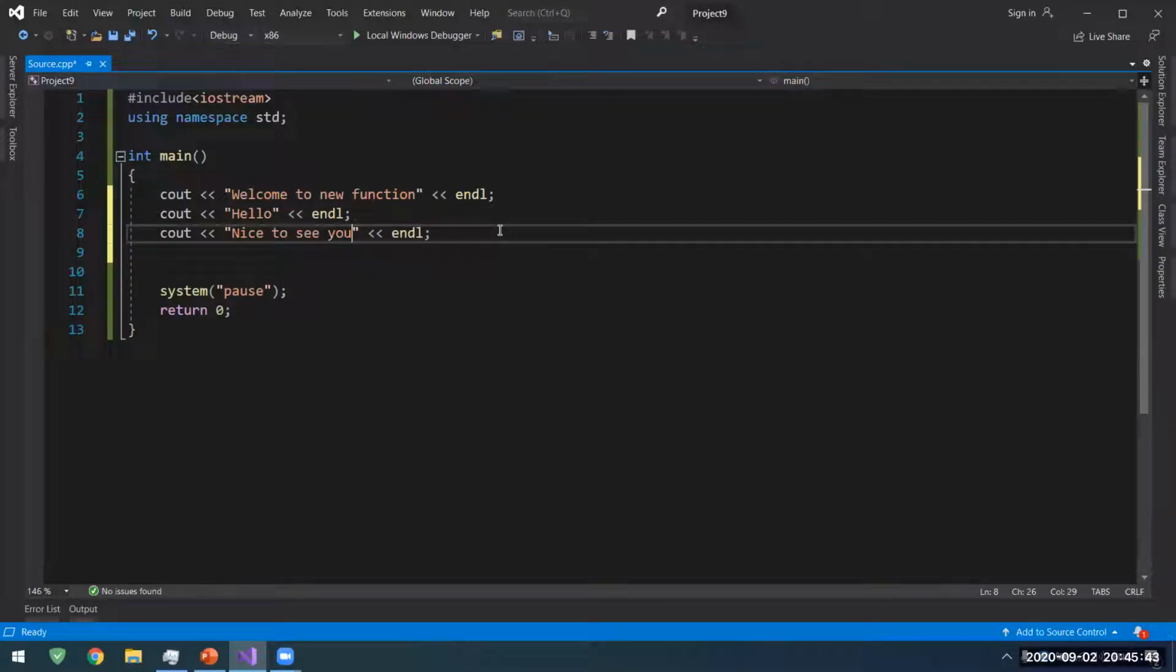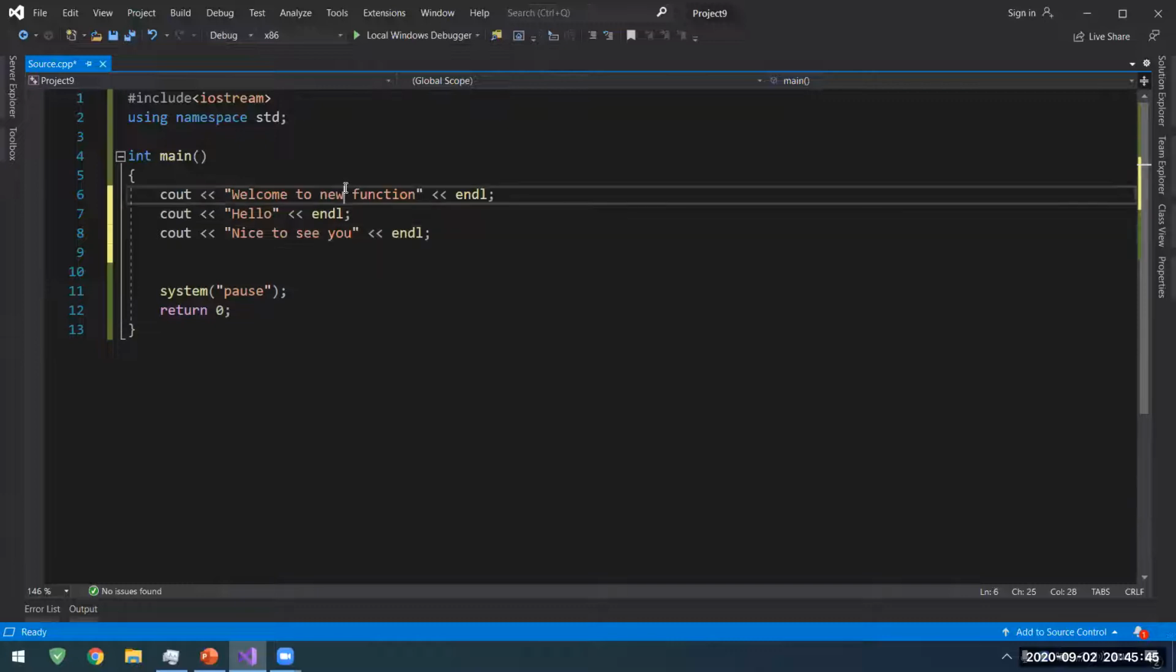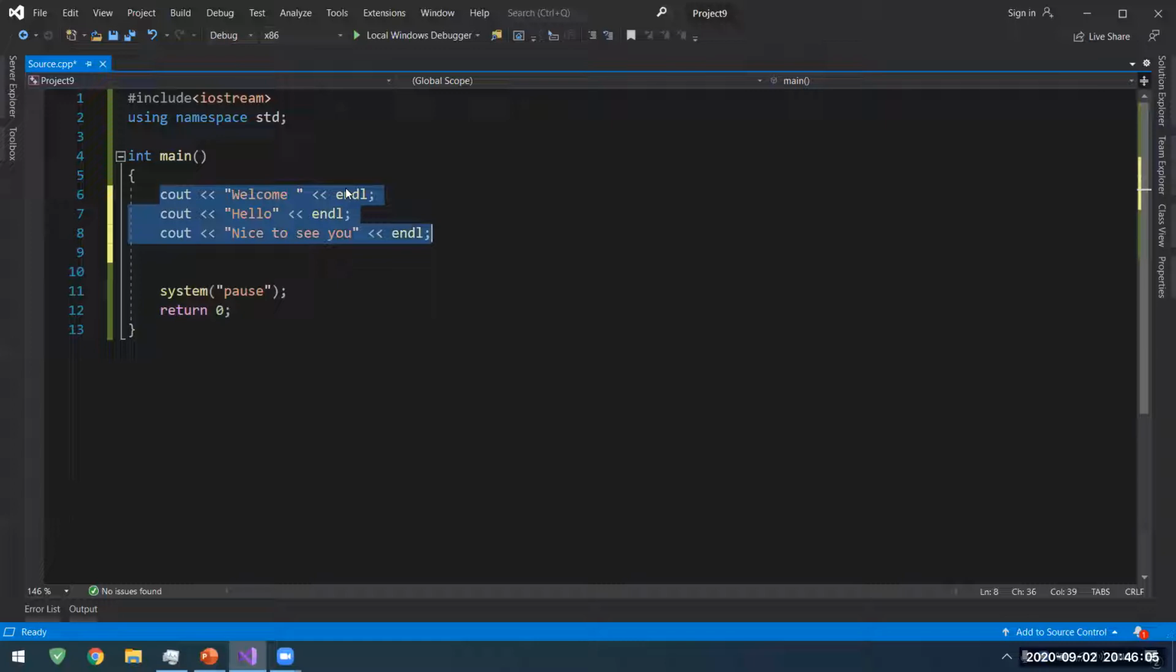So welcome to new function, then hello, and then nice to see you. We have 3 couts. If I run the program, we will have in the first line welcome, the second line hello, and the third line nice to see you. Now I want this because it's always welcoming text, so I want to put all these things inside one function.